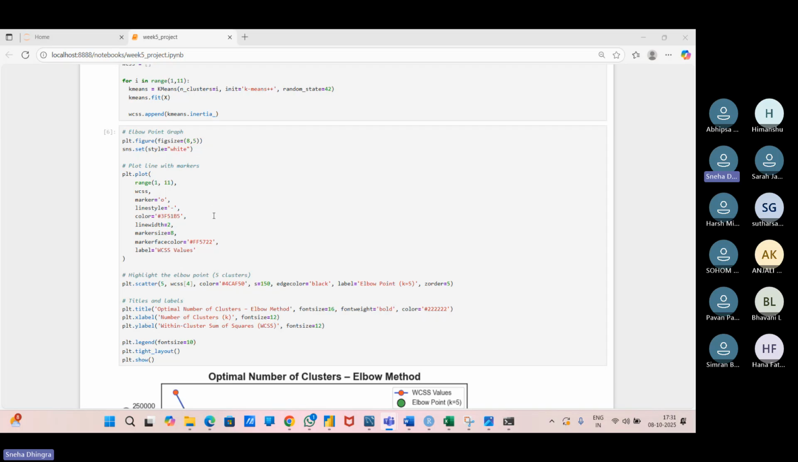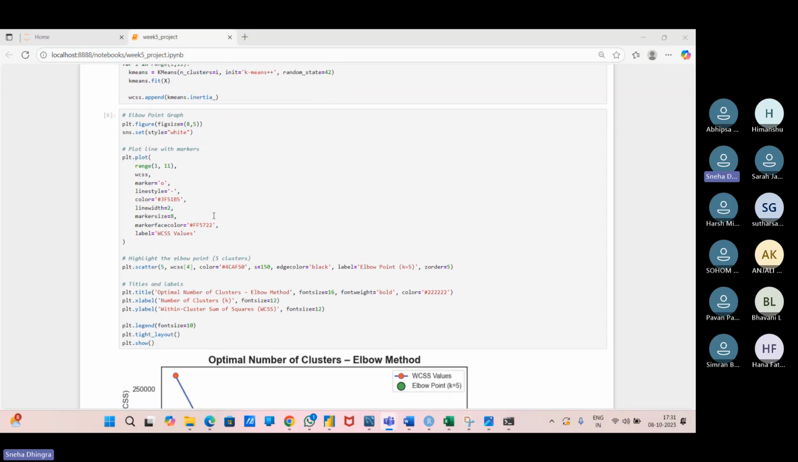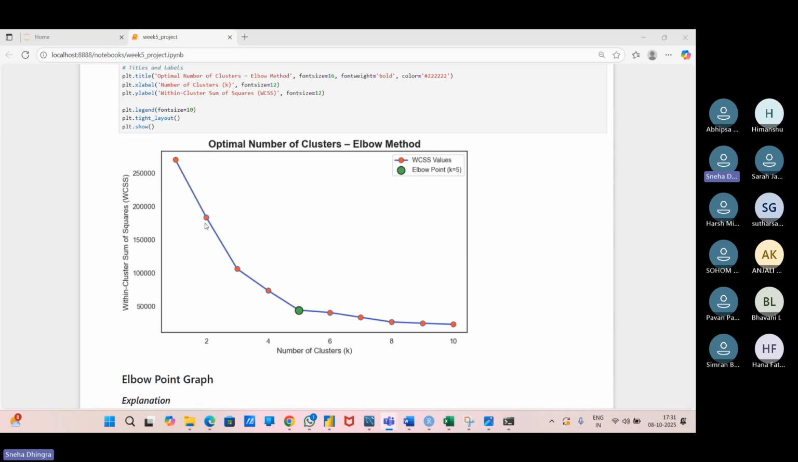Here we calculate the WCSS, meaning the within-cluster sum of squares. It measures how tightly the data points are grouped within each cluster. When we increase the number of clusters, the WCSS value keeps decreasing because clusters become smaller and more specific. So this point of sudden change or bend in the curve is called the elbow point.